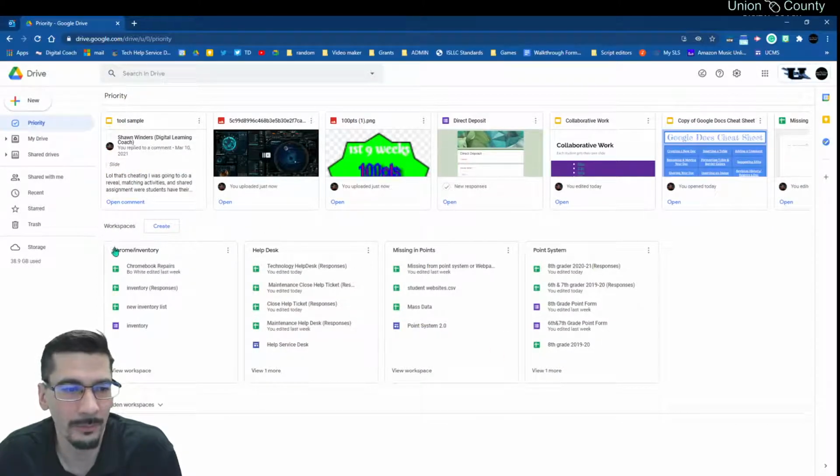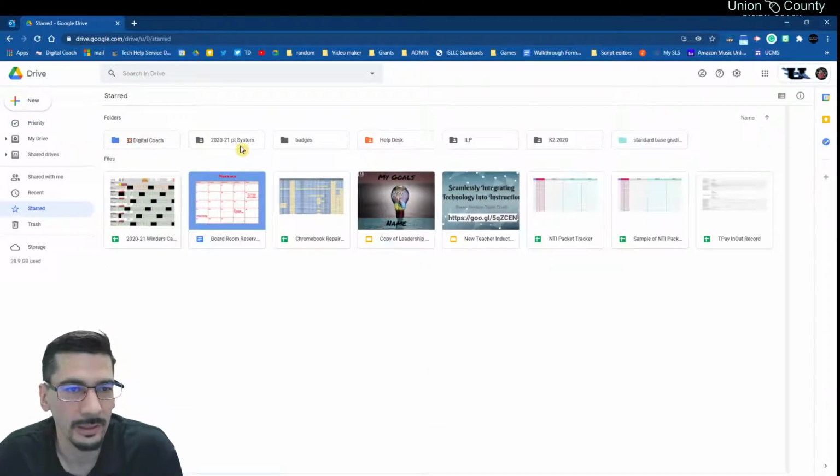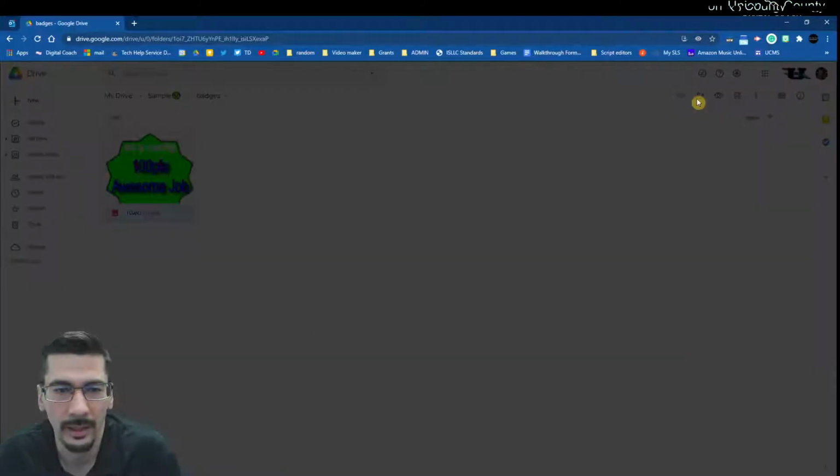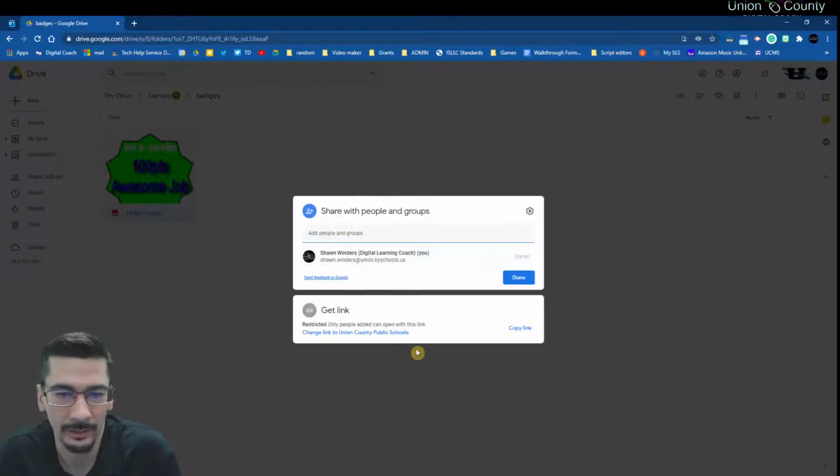So now what about files in here that I want other people to have access to? I can right click and do the share, or if I just click the file, I can come up here and say share. And this is where we can start adding different people in. I can search for them directly. I can copy a link and share a link out.